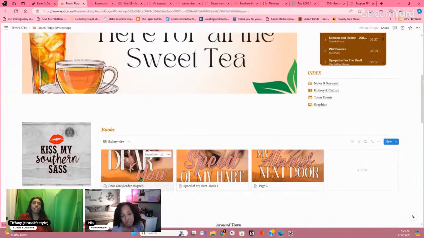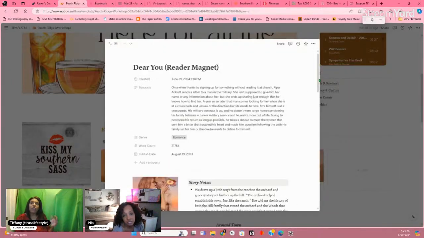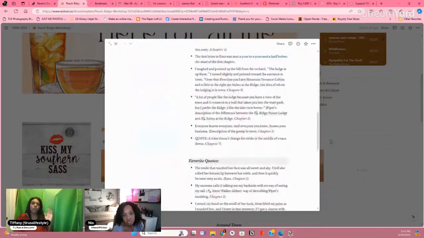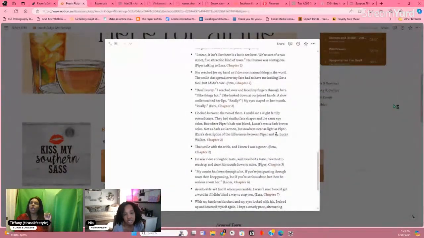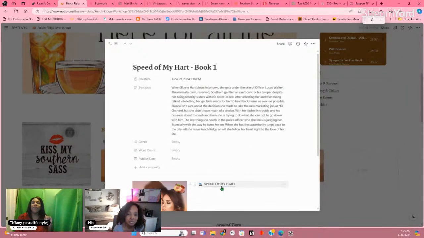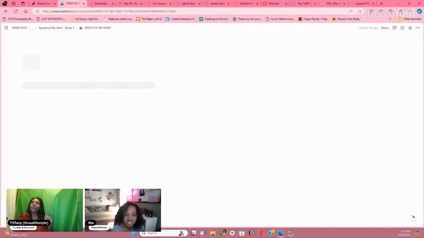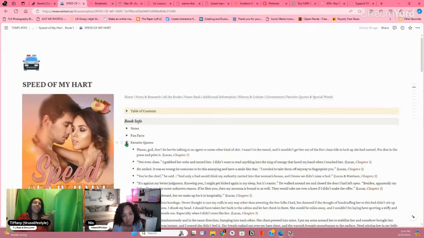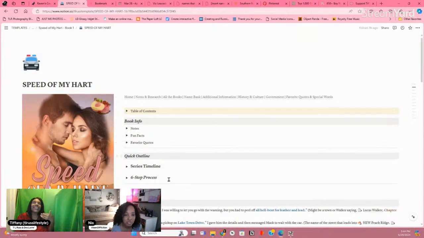Same for, say, like if you want just a simple book template, you can put like your synopsis, romance, your word count, publish date, and just your story notes and your favorite quotes. If you want to do something fun and funky, you can do like this, where you have like all of your notes. You can have all of your quotes. You can do, this is actually not going to show up, but I also have a database on here.